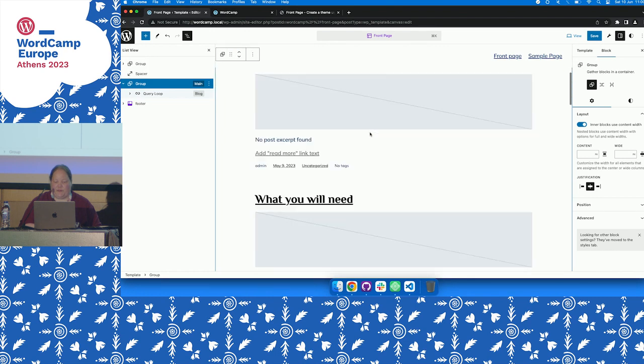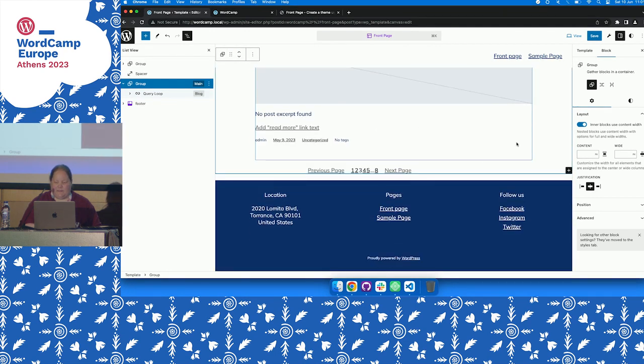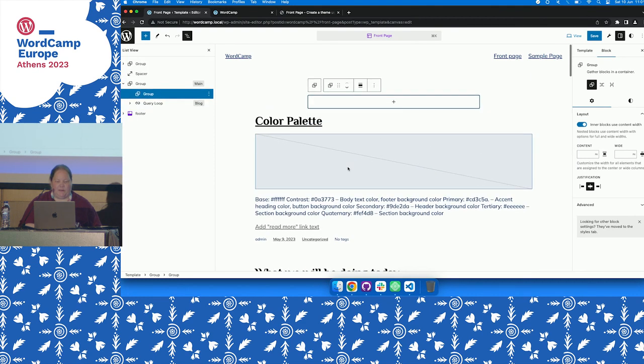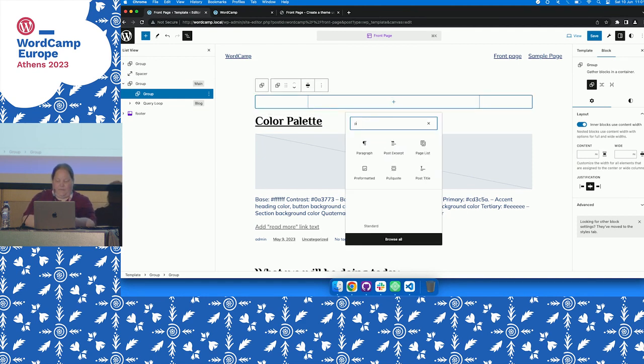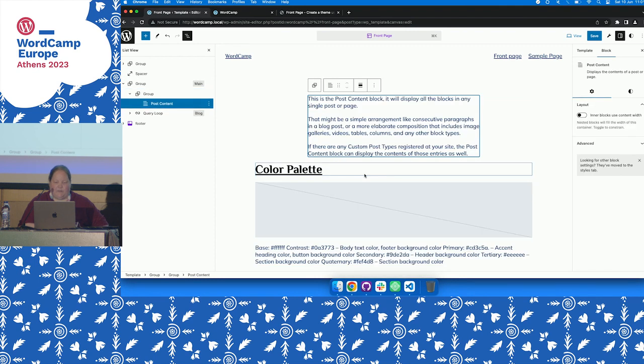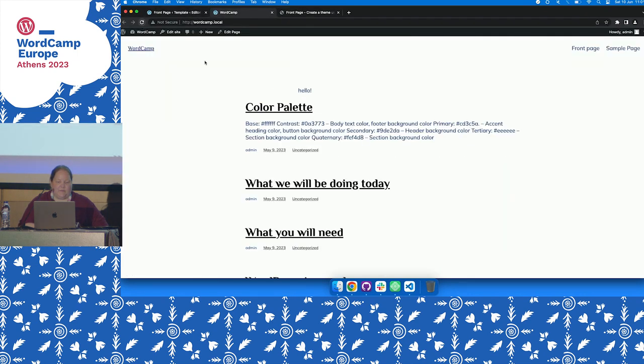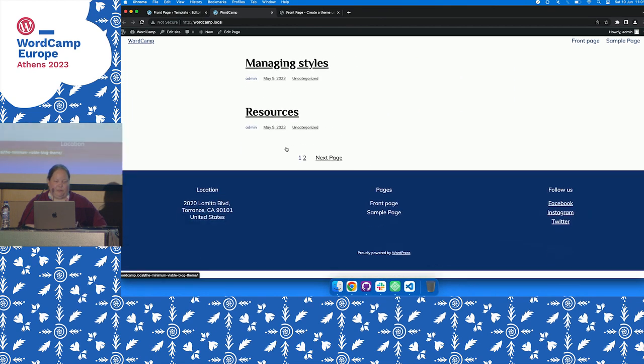And to show the post content, I'm going to add a new group inside, again, inside the main, a second group. I'm going to move the group above the blog. I'm going to add the post content block. Of course, we're going to need a little bit more styling, but if we preview this again, it's just going to show hello, because I didn't actually add the post title, which I think is the most common way to show your front page content, without the title. And have the blog posts below.